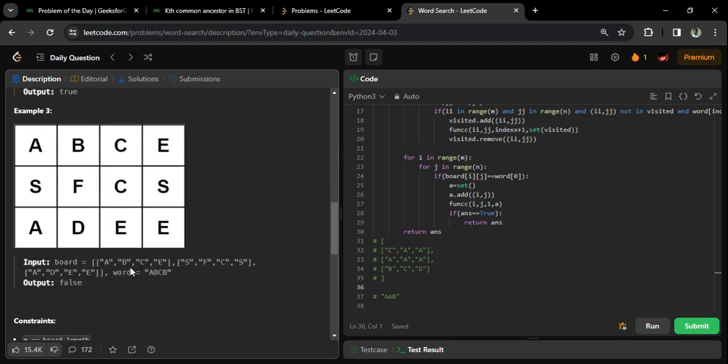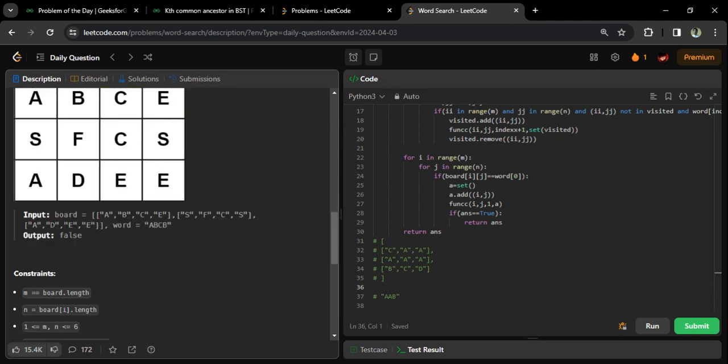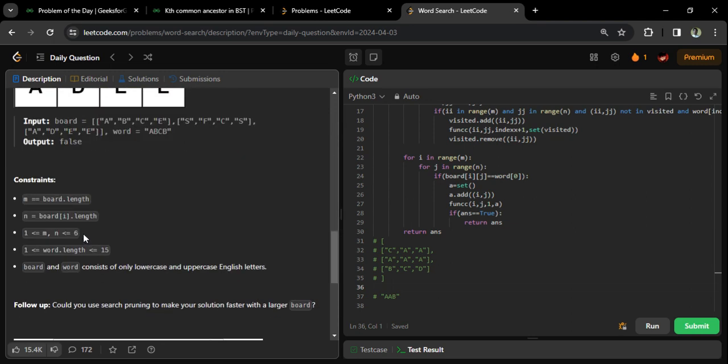So this question looks simple. Before that, let's see the constraints. M and N can be between 1 and 6. That is, the maximum size of the grid can be 6 cross 6. That is 36 letters present in the maximum possible case. And the word length will be at most 15.